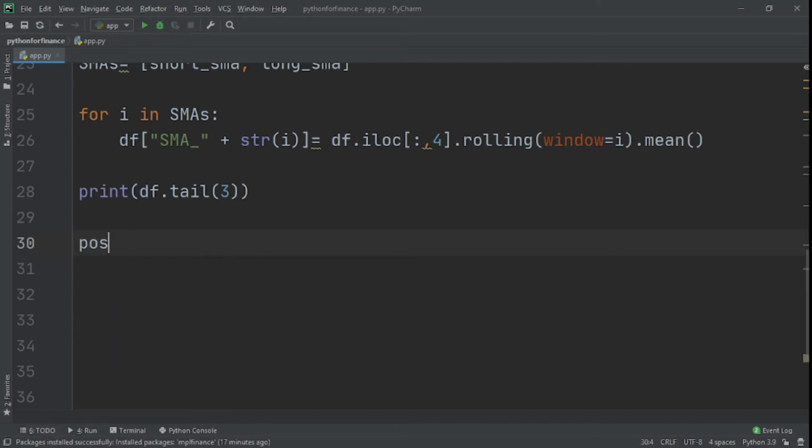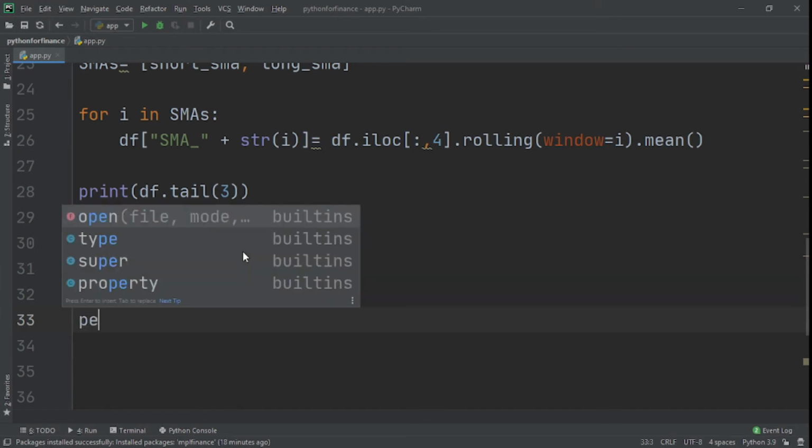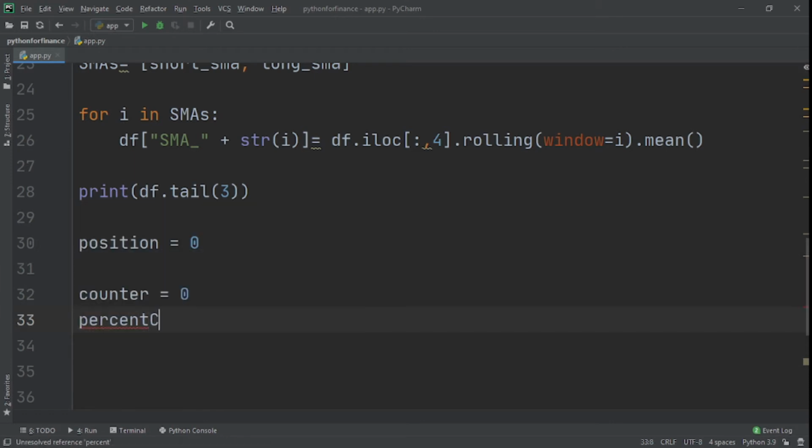What we do is we create a variable called position and we set that equal to 0. And what 0 means, if we made this 1, this means we have already entered a position. But 0 means that we have not already entered a position. So that's why we set it as 0. And we also set a counter variable to 0. We'll set a percent change, set that to an empty list.